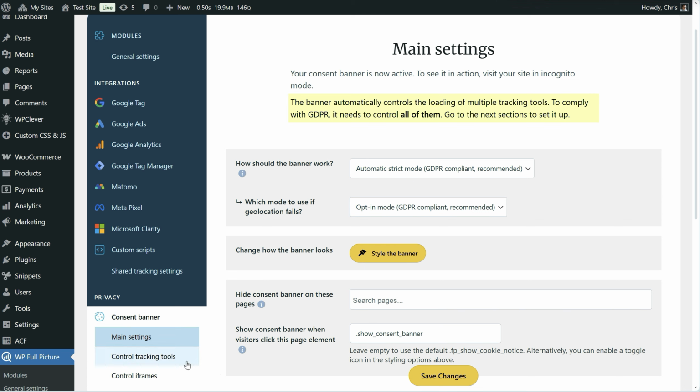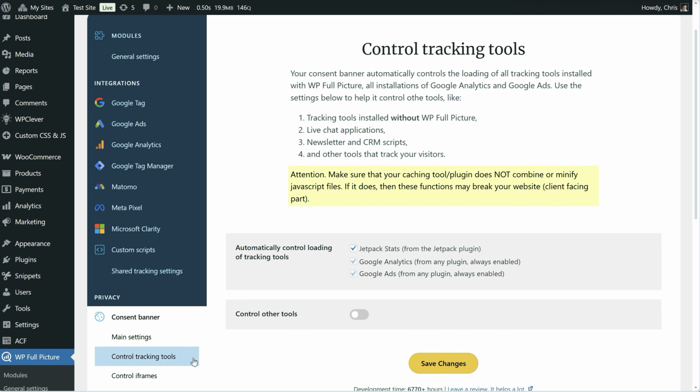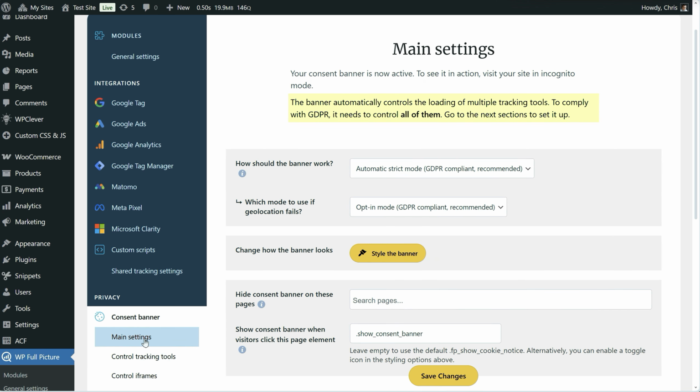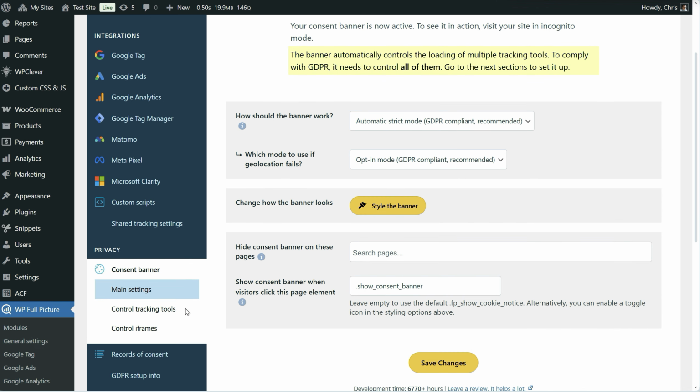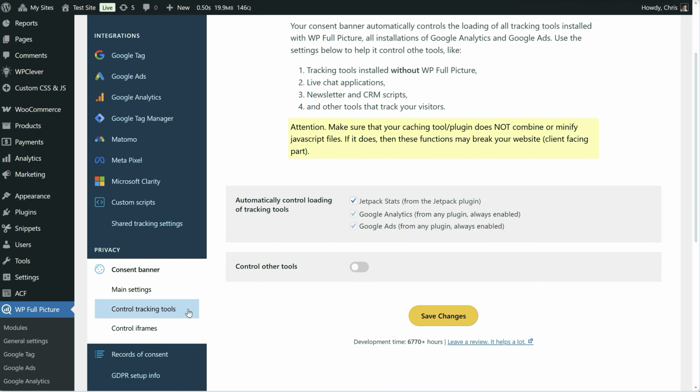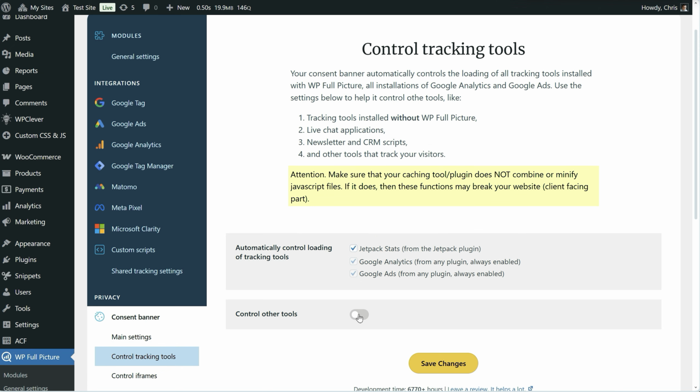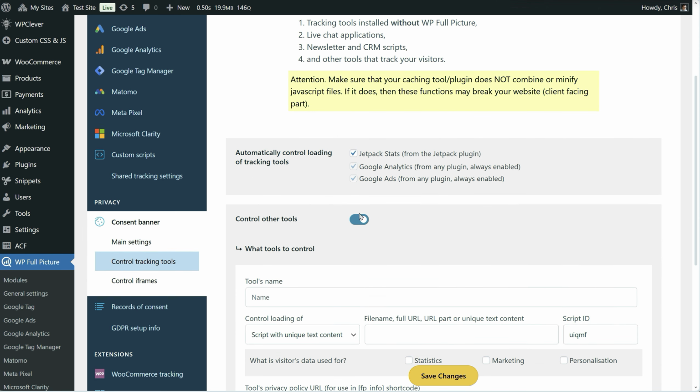Now, control tracking tools and control iframes are what used to be tracking tools manager and iframes manager in the past. Why are they here? They are here because they let the consent banner control tracking tools that are not installed with WP Full Picture. So it makes sense to keep it in one bag here. But they basically work just like before, with one exception, that you have an extra toggle here and some more explanation.